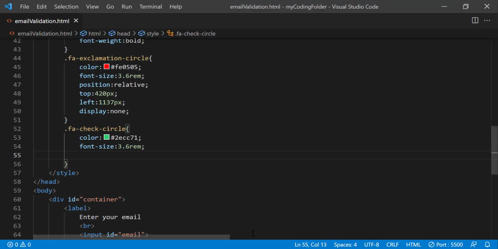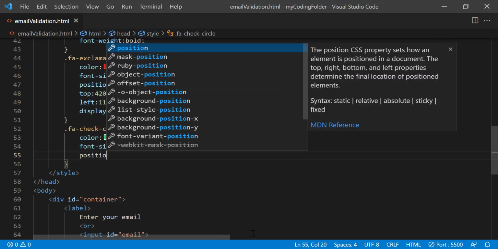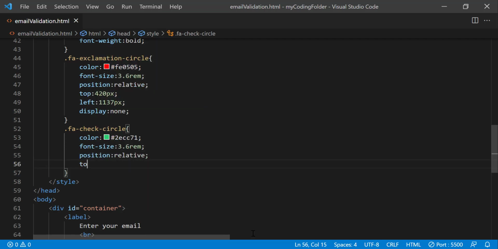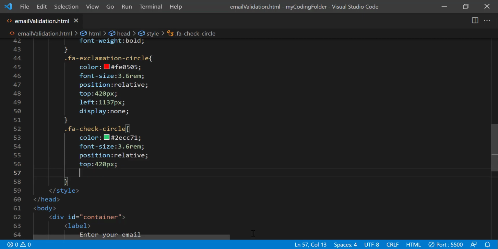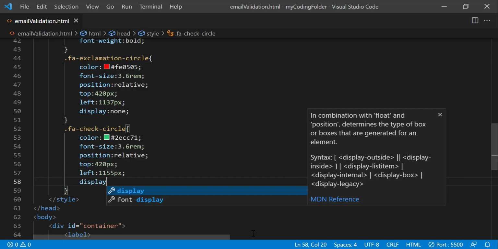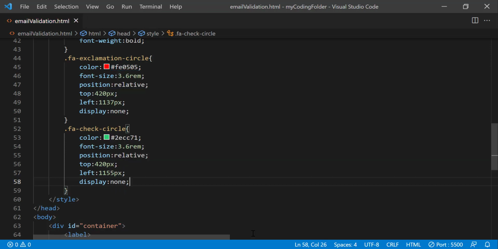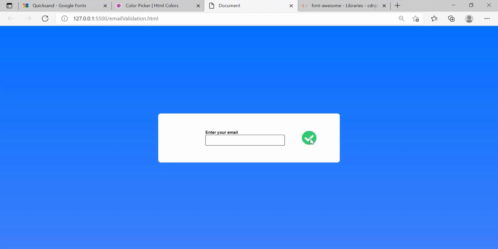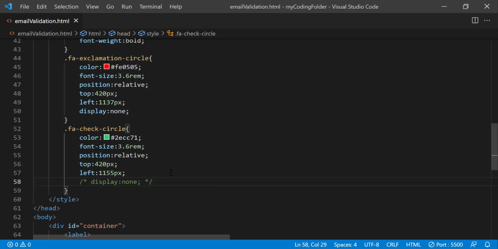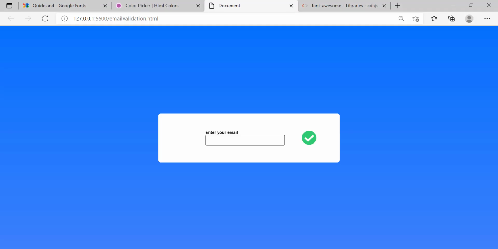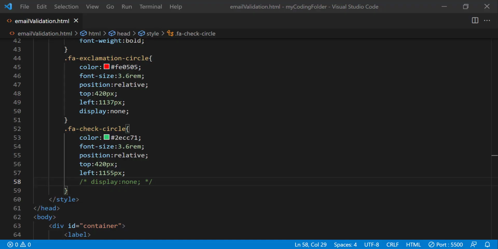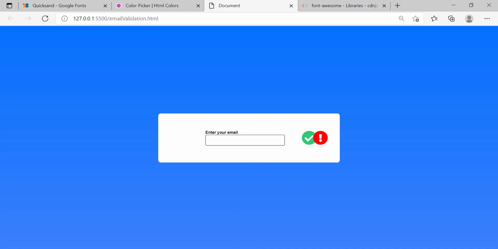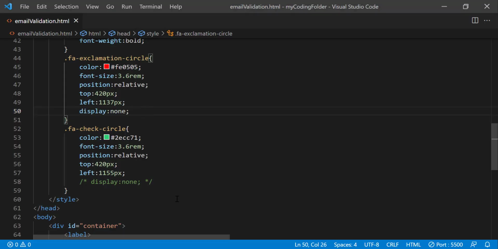We just want to move it to the container, so we'll just do position relative, top 420 pixels, left 1155 pixels, and display none. And I'm just going to comment this out for now. So as you can see, it's right on top of the, well, it's not right on top. We have to uncomment this first. So as you can see, if we uncomment that, it's right there. And if we uncomment both of these, then they'll be overlapping each other a little bit. But now let's uncomment them.